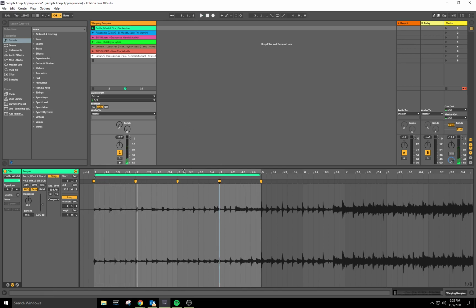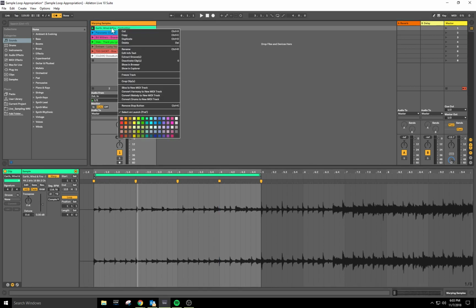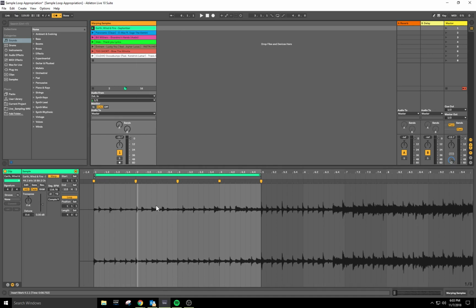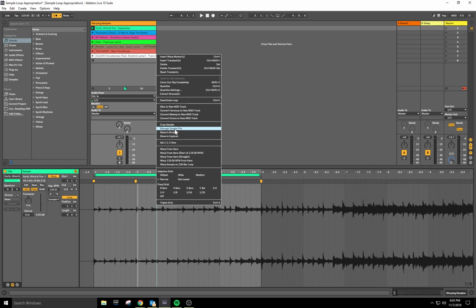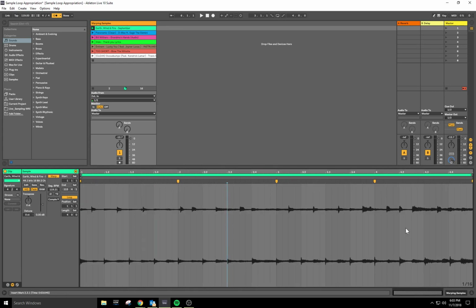And now I really do have that loop there. Okay, so if I wanted to use this in a song, you could either right click on the clip and hit crop clips, or you could right click down here and say crop sample. Now it's going to erase everything else out of the way, so this sample is purely this loop.